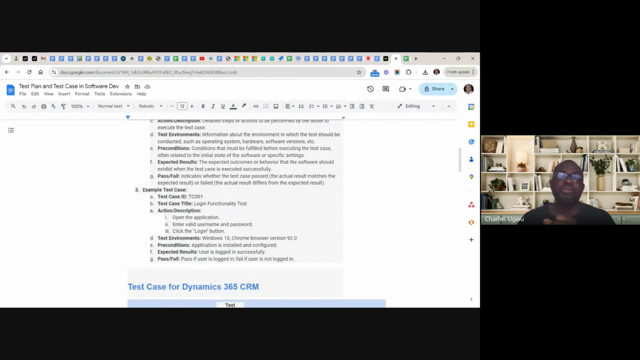Validation, pass or fail, should be pass if the user logs in, and fail if the user is not able to log in. So that is a test case, a clear example of a good test case. This is what I've just stated.